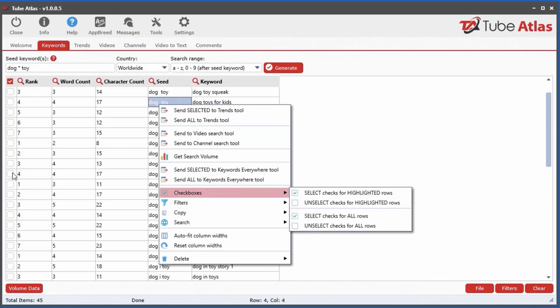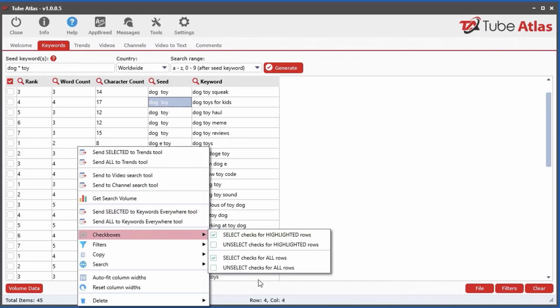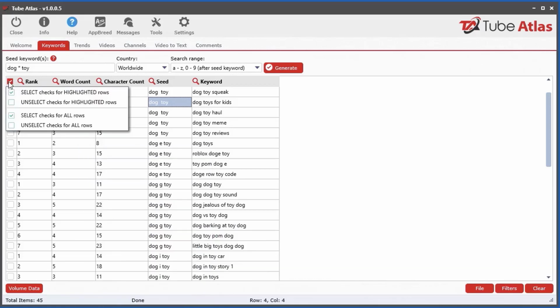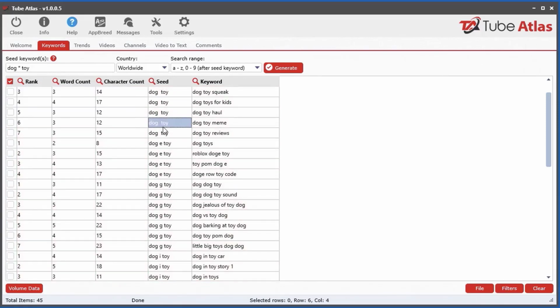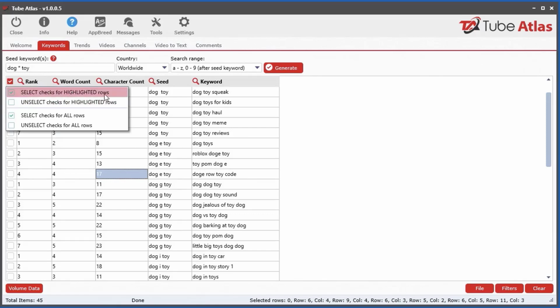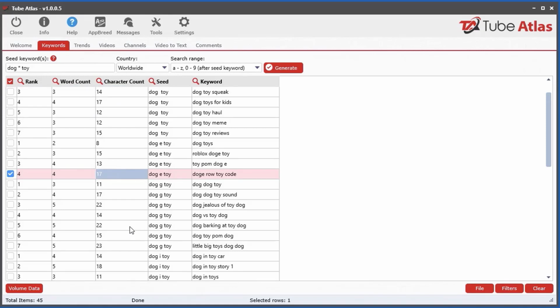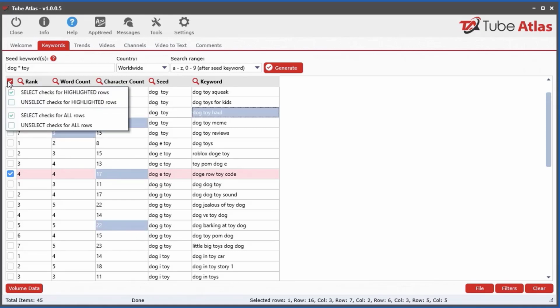The checkboxes. In order to select checkboxes, when you right click you go to checkboxes and you can access them here, or you can click the little checkbox up here in the first column and you get the same options. So it's pretty self-explanatory here. You can select all checks for all rows, unselect checks for all rows, or just for highlighted rows. Highlighted means when you see this little highlight, it doesn't matter where you click within a row, that row is classified as highlighted. So if I select highlighted rows, you'll see it gets there. If you hold down your control key on your keyboard, you can select multiple at a time, and then you can select highlighted rows, just like that. And you can also unselect them.